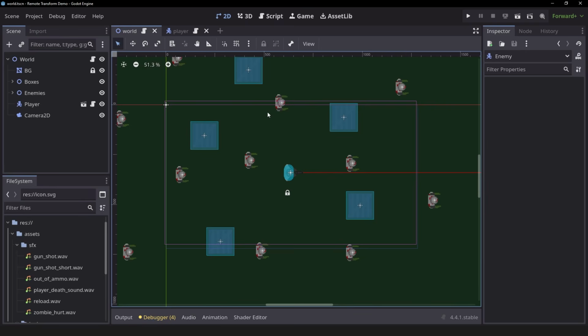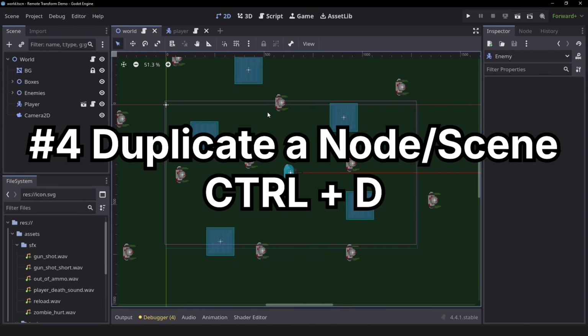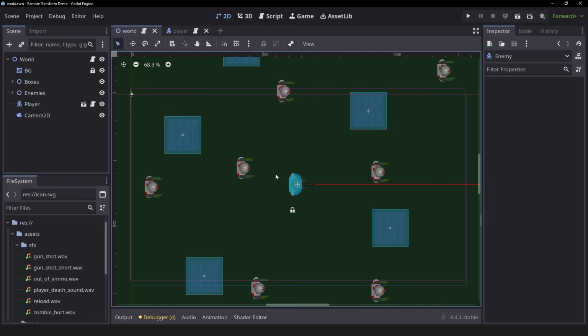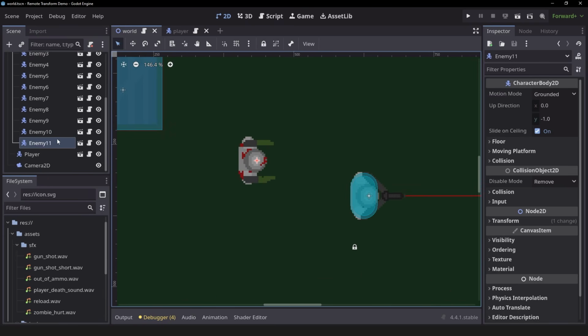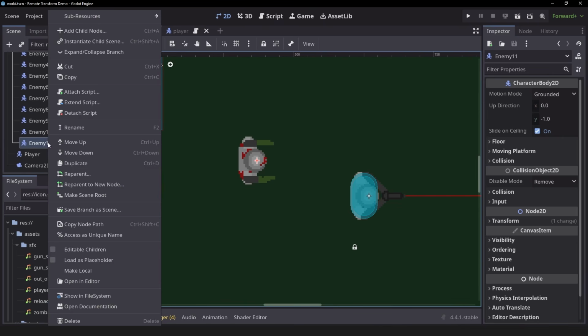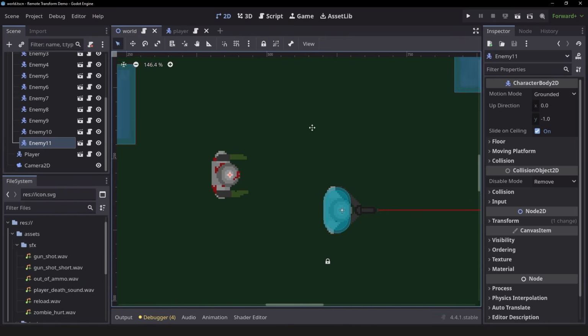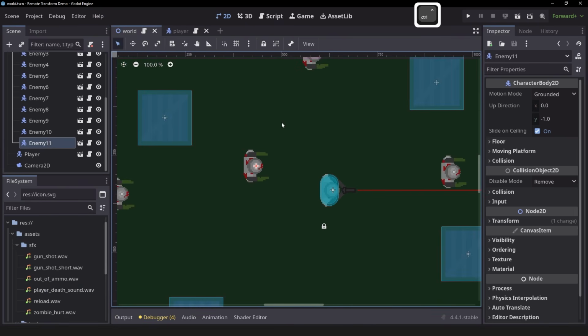Next up, we have the shortcut to duplicate a certain node or scene instance. So let's say that I want to duplicate this one right here. I can go into the scene tab here, right click on it and click on duplicate, or I can use the shortcut, which is Control D. So while I have it selected, I'm going to hold down Control, hit the D key, and that's going to create another one on top of it.